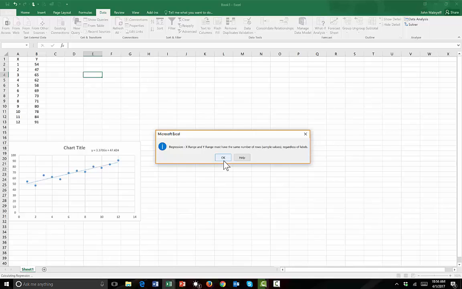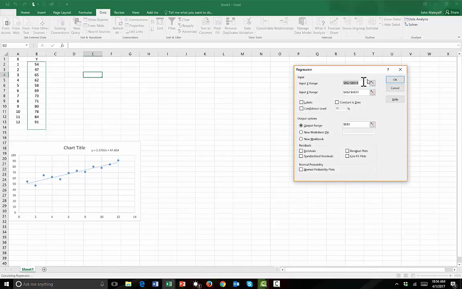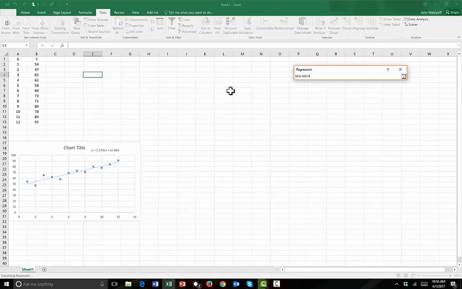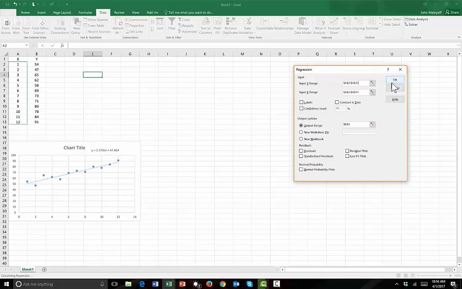And it says X and Y range must have the same number of rows. So I made a mistake, and I notice here that it says B2 to B14, and it should actually be down to B13. Let me just fix that. Okay, it's B13, so I can fix that. Okay, good. Hit OK.